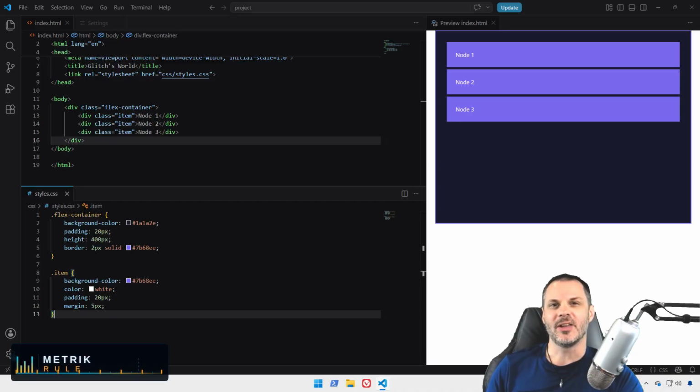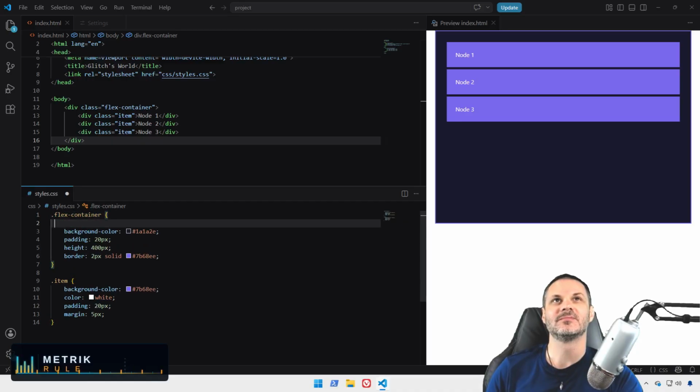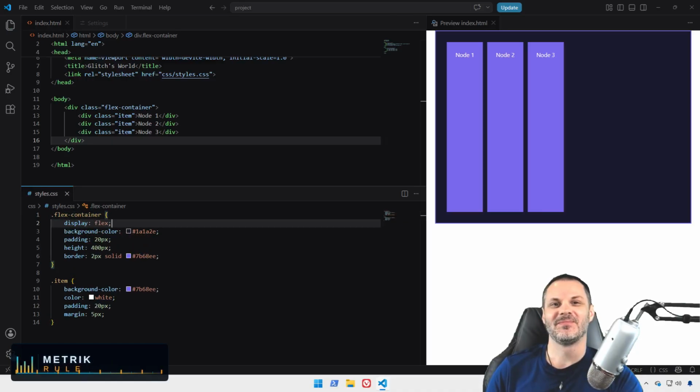Now, turn on the Flex engine. Display Flex on the container. Display Flex, activating row-based alignment. Oh, they're aligned, side by side in a perfect row. No floating, no collapsing containers, no manual math, just pure structural integrity. I like this. That's the default, Flex Direction Row.